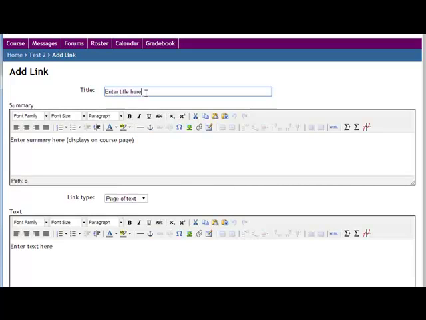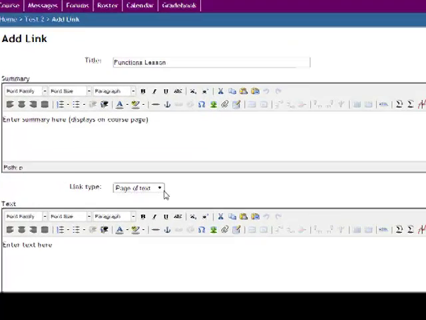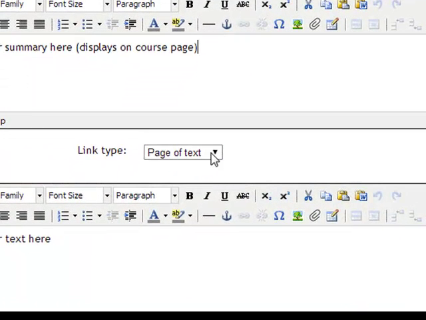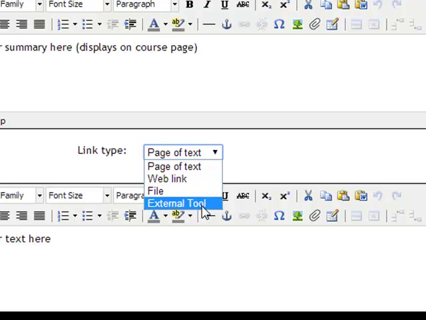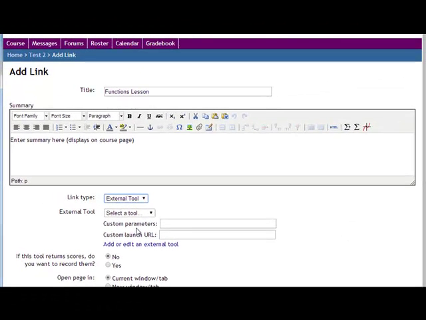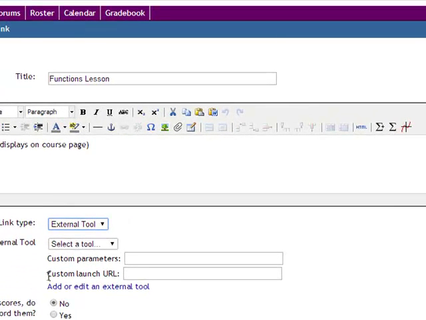Here you are going to enter the title, any summary. For the link type, you're going to want to put in an external tool. You can see that the external tool brings up a different menu. For the custom launch URL, you will need to be logged into your SoftChalk account.